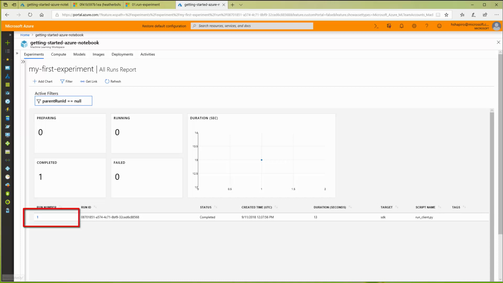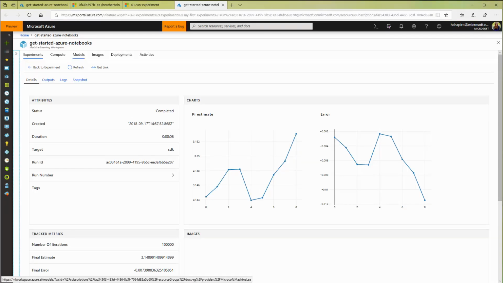If we click on Run 1, we can go into the view that we would have gone to from the Azure Notebook. This is our Run Details page. This has the information about all of the things that we logged. For instance, in this case, we logged pi estimate and error. Under the Outputs tab, we can also see the text file that we saved earlier.